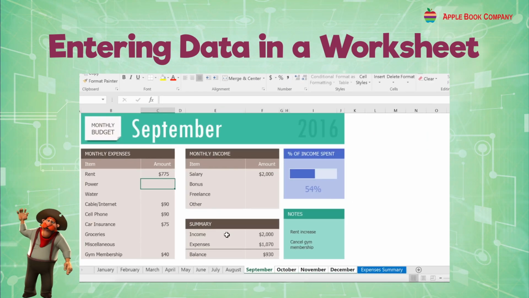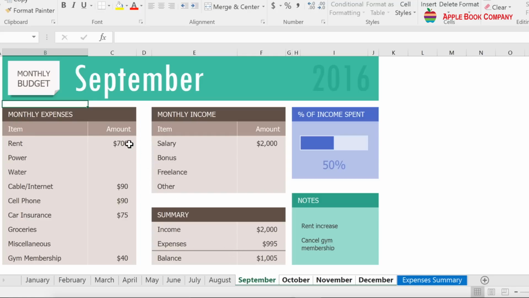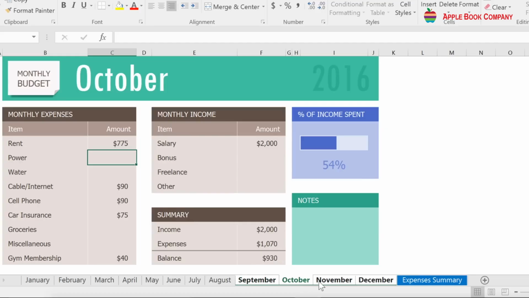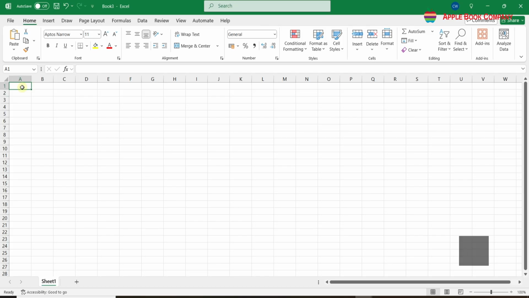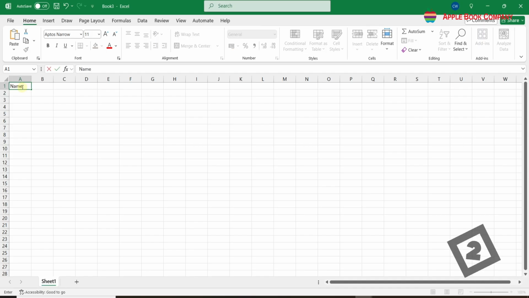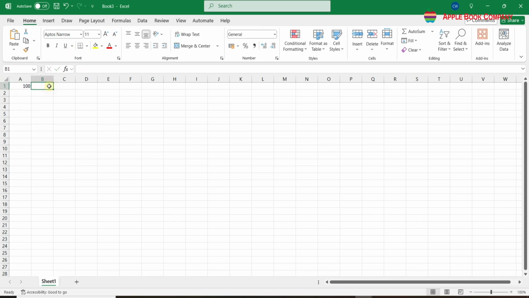Entering data in a worksheet. You can add different types of data, including text, numbers and formulae, into the cells. Follow these steps to enter data. Step 1. Click on the cell where you want to enter data. This cell will become the active cell, indicated by a bold border around it. Step 2. Begin typing directly into the cell. You can enter text, numbers and formulae.